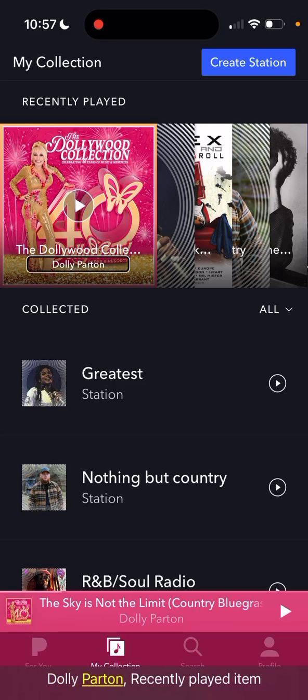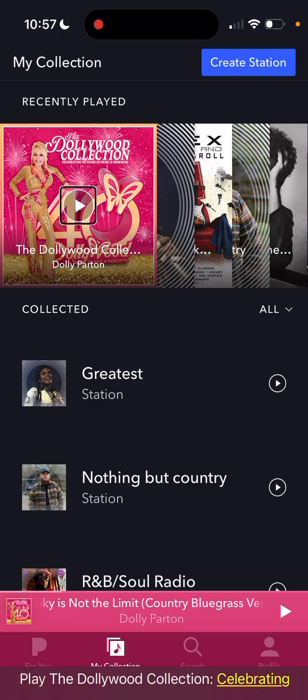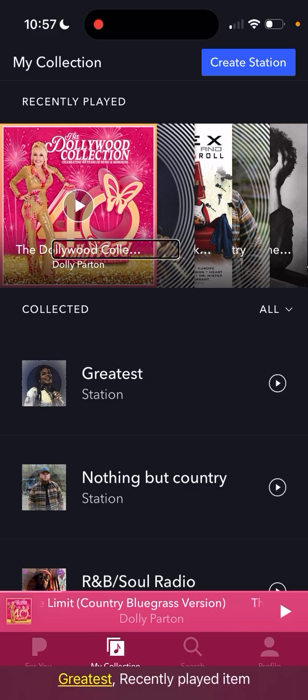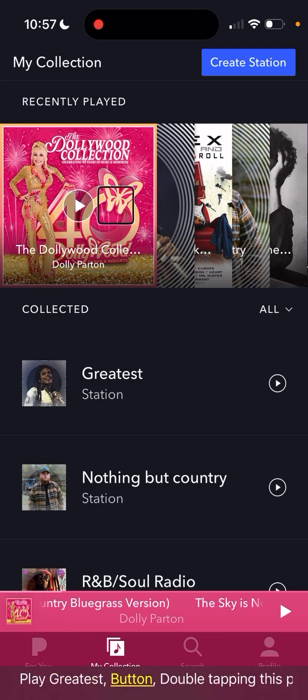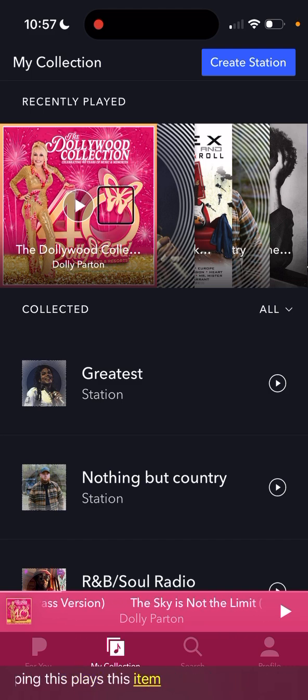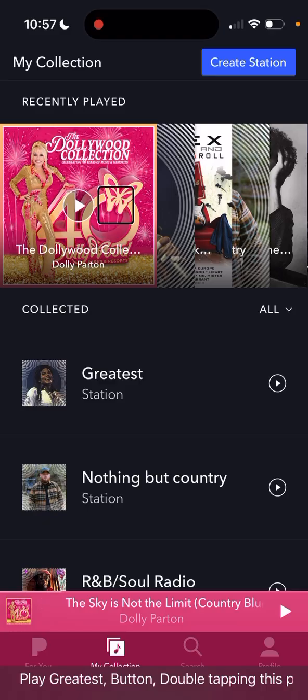Dolly Parton. Play the Dollywood collection, celebrating 40 years of music and memories. And then the Recently played item after that is a collection called Greatest. I made that up. It has a lot of Elton John, Billy Joel, and Michael Jackson in it. I just called it Greatest. Let's flick to the right again. Station. Play greatest. Button. It tells you it's a station. Double tapping this plays this item. You can play Greatest. Let's flick to the right again.